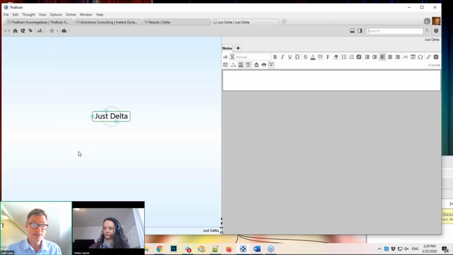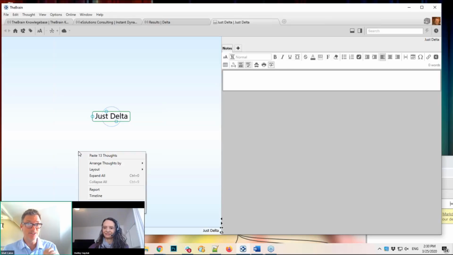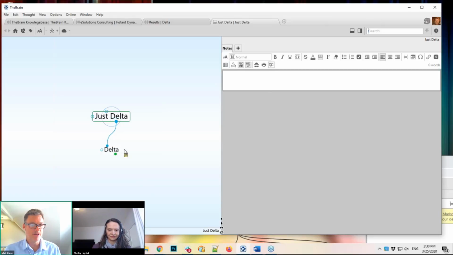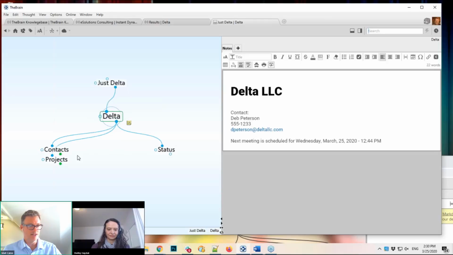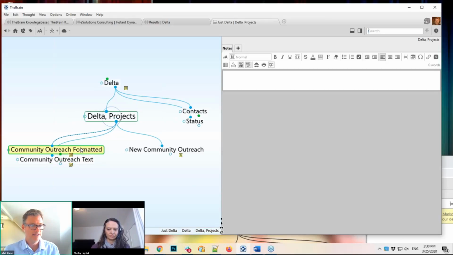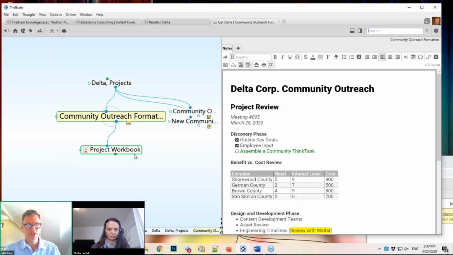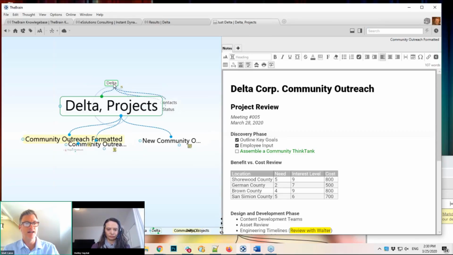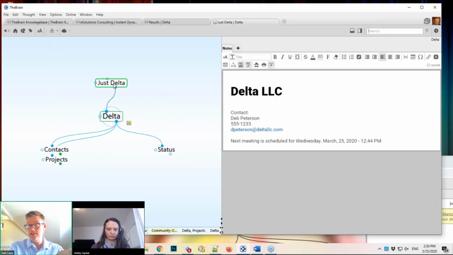And I'm going to right-click on the background. I still have those 13 thoughts on my clipboard. I select Paste, and I'll end up with, there's that Delta thought. There's all its child thoughts down below. The notes are there. If I go into my project, there's my community outreach, my document attachments, my notes, etc. Everything is there.